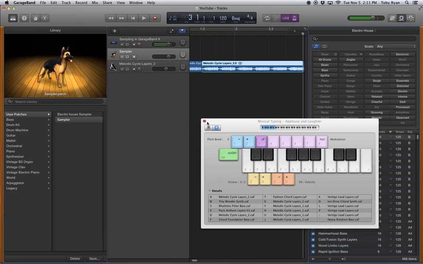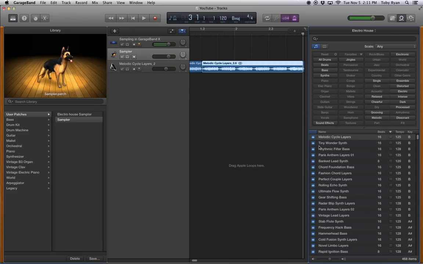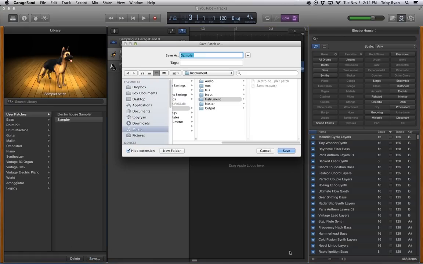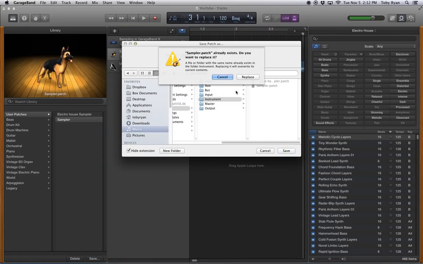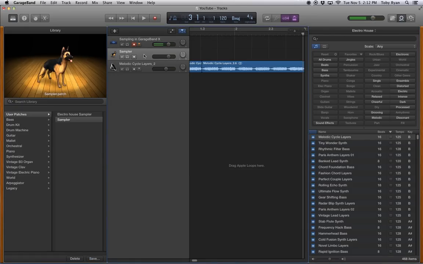You're not limited to your loop library here. You can drag in, you know, your sample packs that you've bought on the internet, or just, you know, free samples you found. You can just drag them in here, and just drop them onto your sampler that we saved here. And once you're done, make sure you save sampler, just save it again and replace over it so you can keep all your samples there.